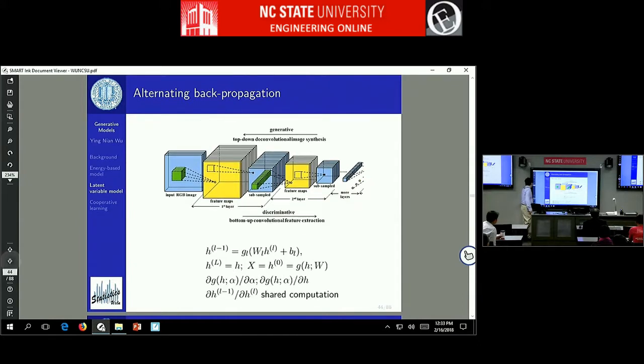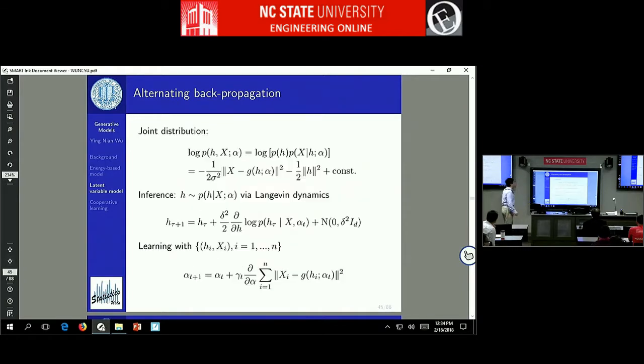This type of method is based on derivative computations with respect to alpha and also with respect to H. Both gradients can be readily computed with existing software. A more rigorous justification is based on the EM algorithm.